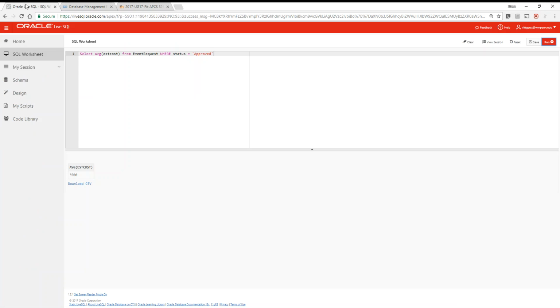So I could do that with some SQL. If I jump back to my live SQL, I could write this. I could say select the average estimated cost from this table. And again, if I only want to get the average of the approved events, I could say where status equals approved. And when I run that, I get this result down here. It says the average of the estimated cost column is $3,500 for the approved events. Okay, so I could do that, and you've already learned that, but it's building to where we're headed.